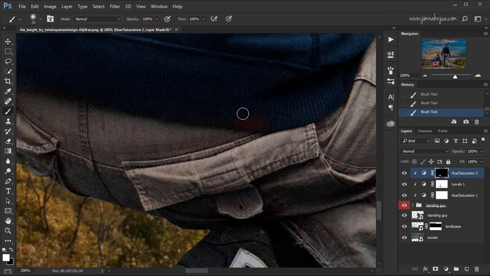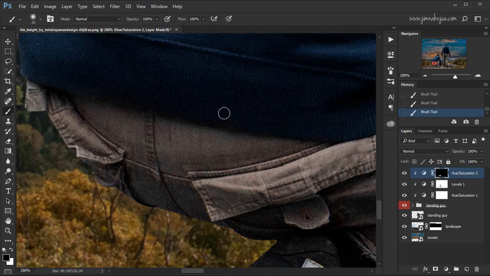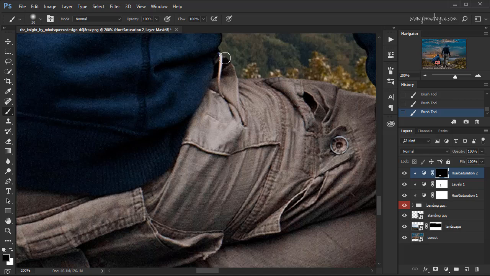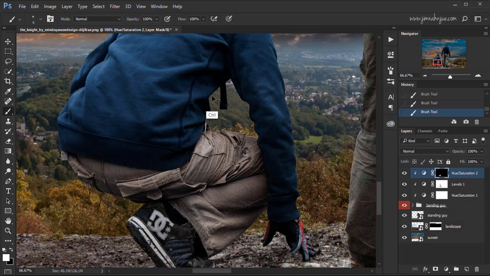When you make a mistake, head over to the history panel and go one step back. Click on the option that is right above it. Then press X on your keyboard to make the foreground color black and hide the effect appropriately. I think that's okay. Well, for now, let me hide it also on this chain right here. I think that looks okay.